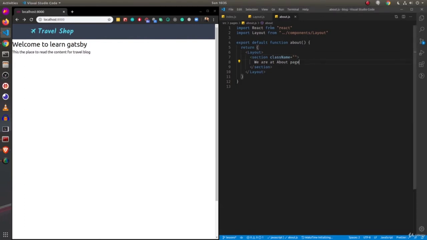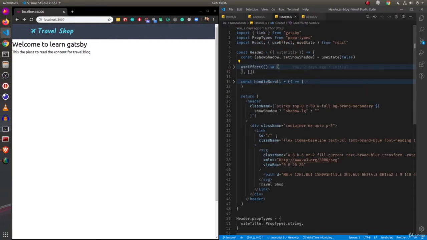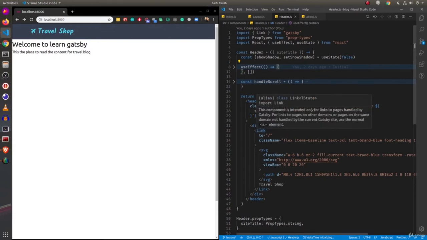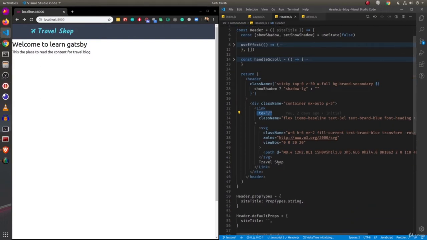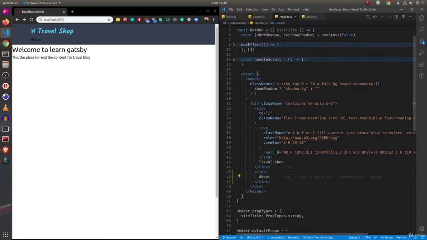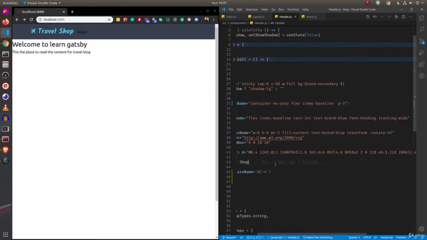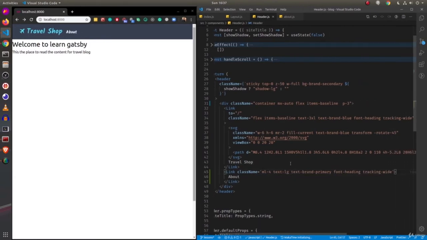So I'm going to the layout file, and inside the layout file, there is a component called header. This is a basic header. I have added a link and wrapped the Travel Show, which is the name of our site, in that link. A link is a React component in Gatsby, which is just like an anchor tag, but instead of navigating to a different website, it will help us navigate within our website. Now I'm going to add another link called about. After changing some style, we have our about link in the page header.